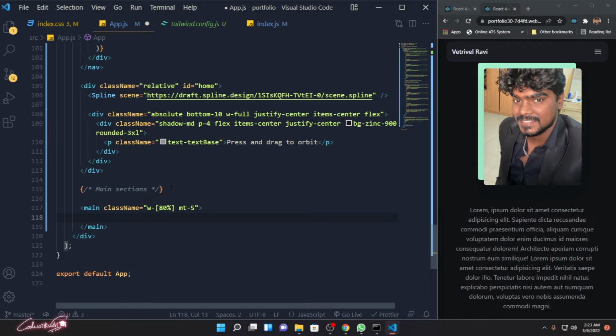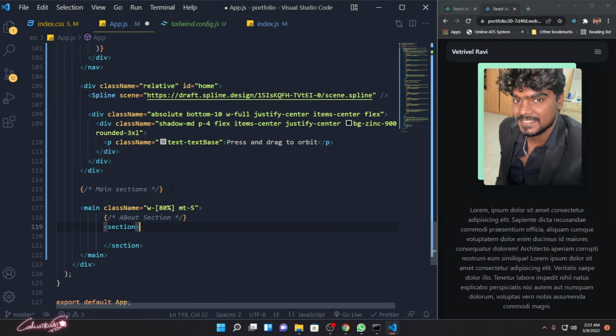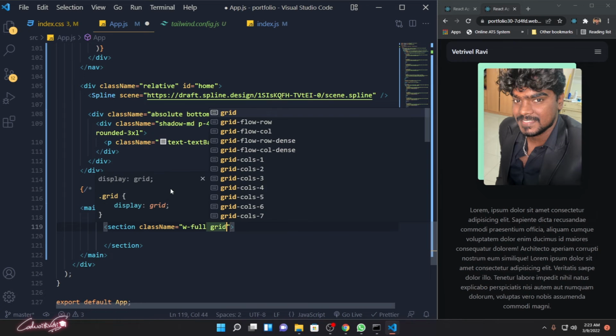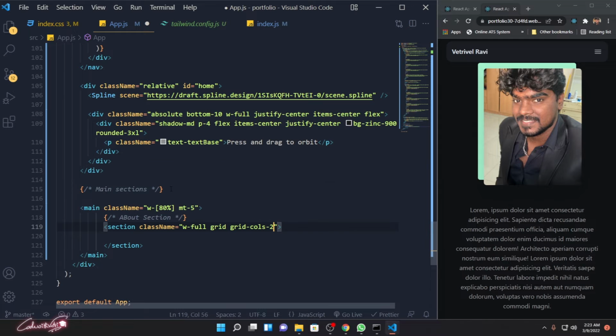Inside this, first we are going to create the about section. The home section is already done. So this is going to be the about section. So here let's create that section. This section is going to have a class name, and that class is going to use the full width of the parent element. And then we are going to use grid, and grid column we are going to make a 2-column template.